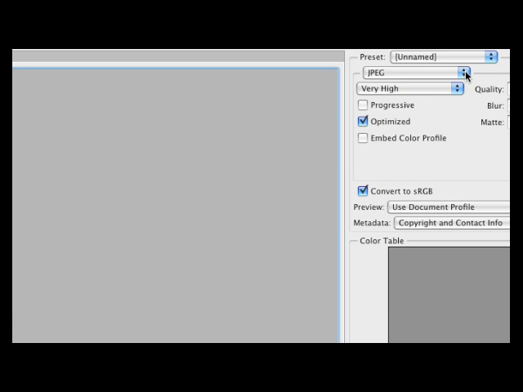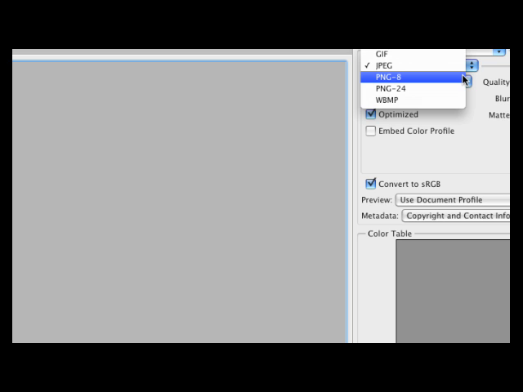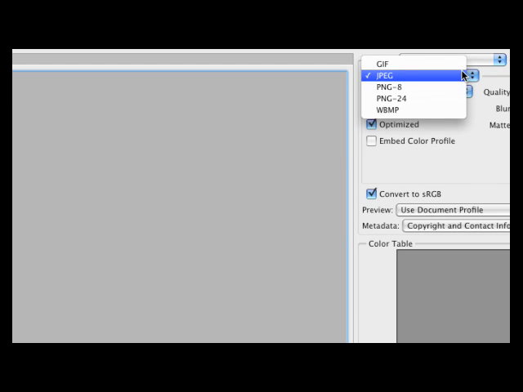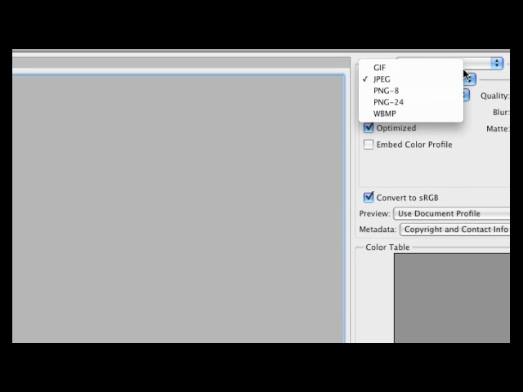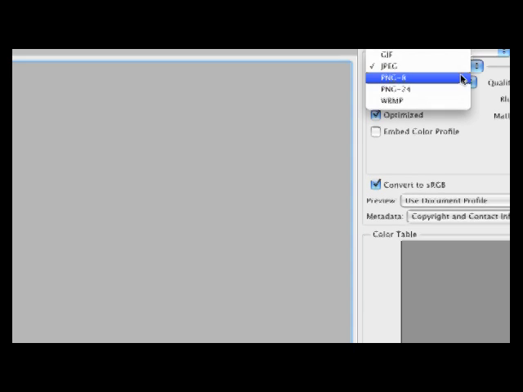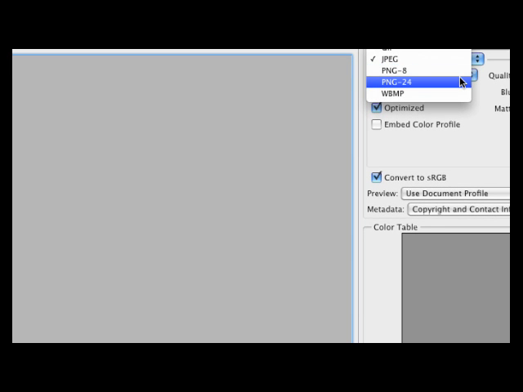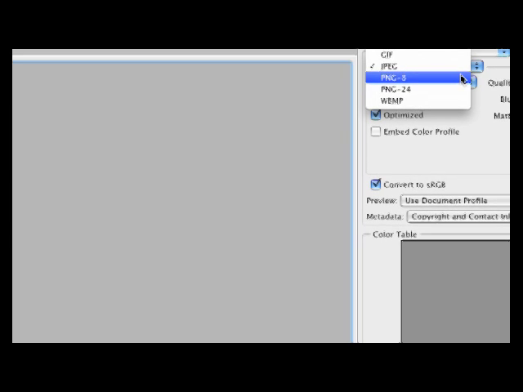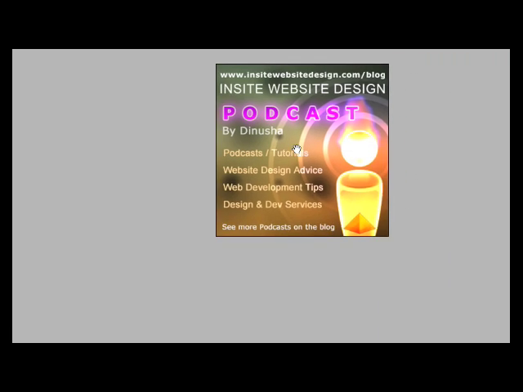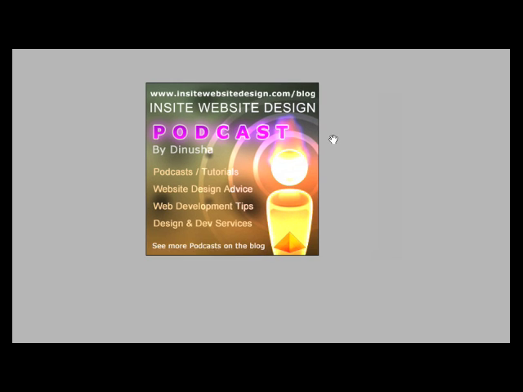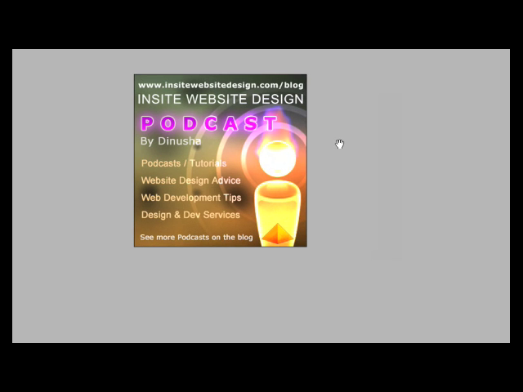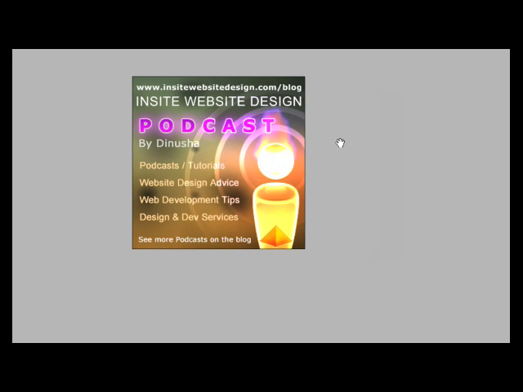Here you have a JPEG. You can save it as a GIF or a PNG8, PNG24, or a Windows bitmap. Now it's a good idea to go with either a JPEG or a GIF for most files, but if you need transparency, you should definitely go with a PNG24 if file size does not matter with your target audience. So in this case I'm gonna select a JPEG file because we have a lot of colors, and you should always use a JPEG if you have a lot of colors and shading going on with your image, and the image is a big image, not like a little thumbnail.